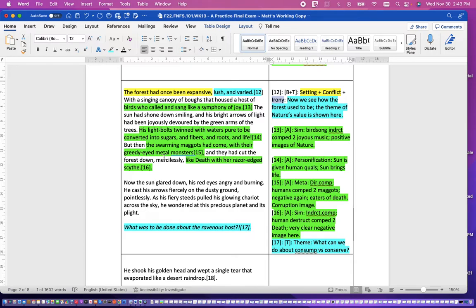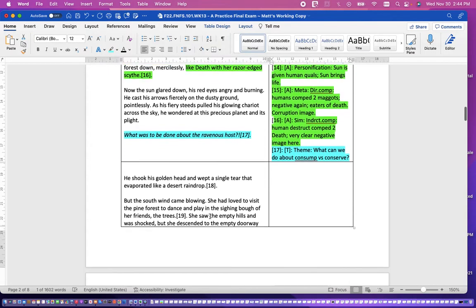And then the swarming maggots had come with their greedy-eyed metal monsters, and they had cut down the forests mercilessly, like death with her razor-edged scythe. So we've got similes, we've got metaphors, and those are all indicated in my notes over here in the annotation bar. Carrying on, we move on.